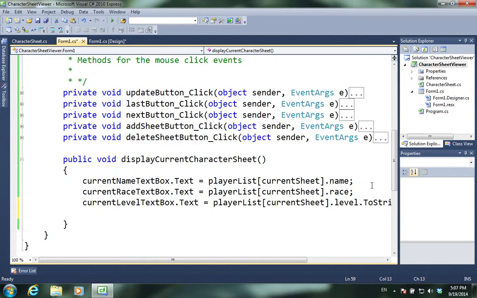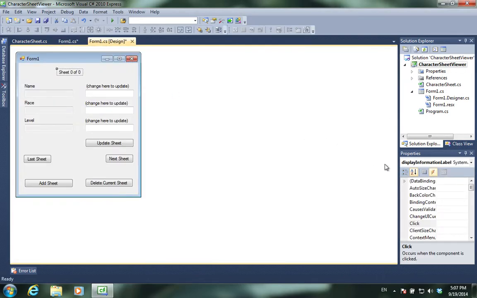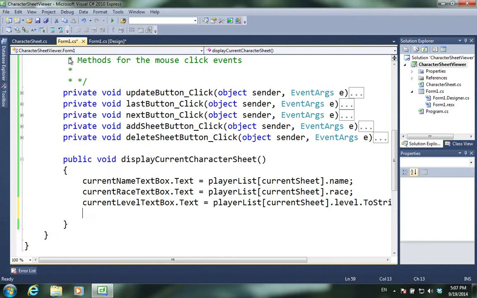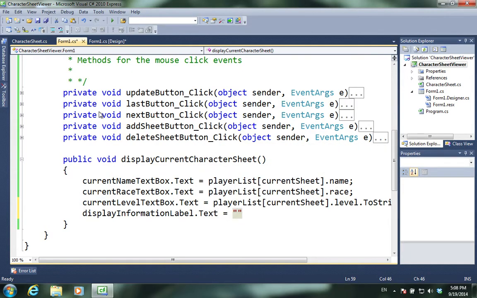So it's going to be, what is the name of that variable? I have completely forgotten. When we highlight it, it's display information label. There we go. So I start typing, we get the display information label. I'm going to change the text, and it's going to say something new. And it's going to say sheet, and then I'm going to 0.